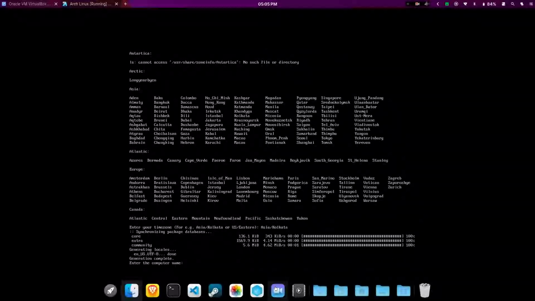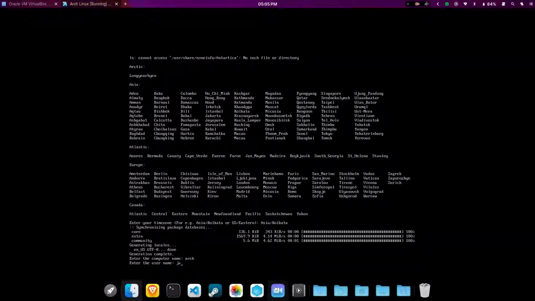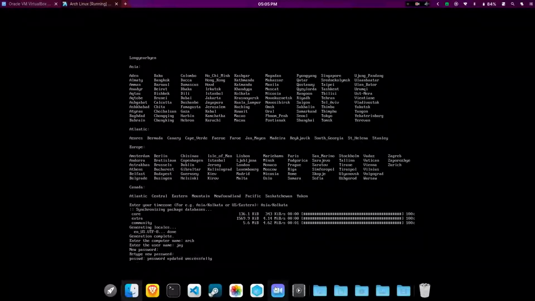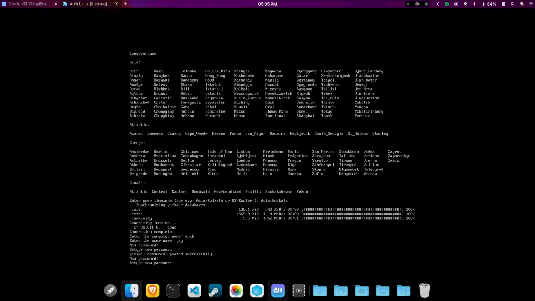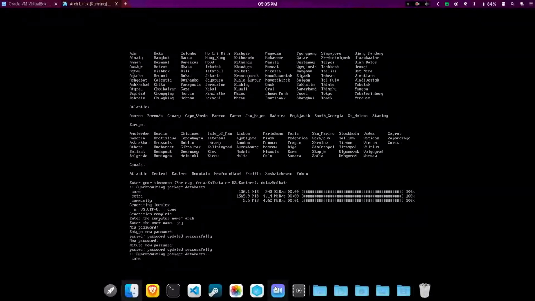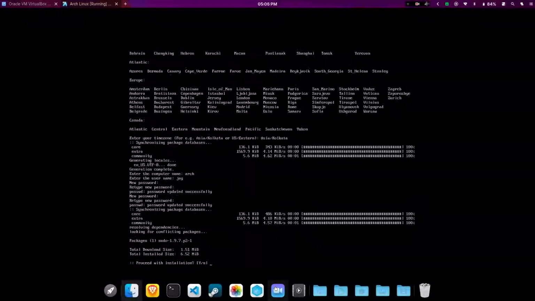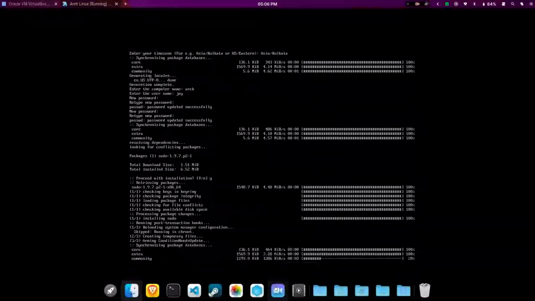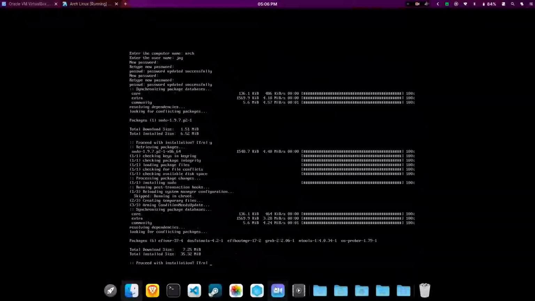Then it will generate the locale. It is asking for the computer name. Let me give this arch, and here J. Now they are asking for the root password and the main user password. Suppose I give this password. Now they are asking for the user's password, which is J. So the two passwords were given. You have to retype them. Now let's proceed with this, and that will be pretty much done for our base Arch installation.